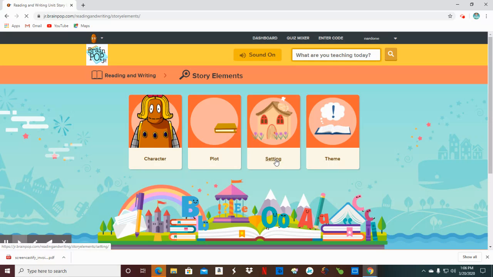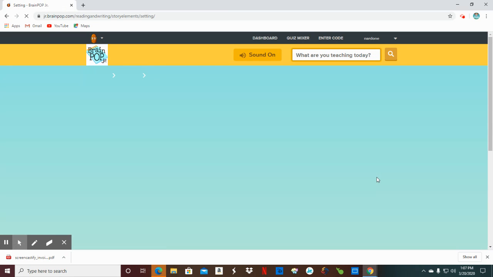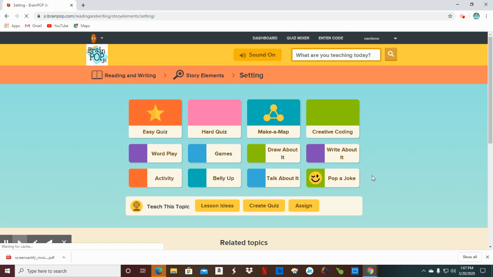that you can do. So if you click on them, they're going to show you exactly what the assignment is. So we have wordplay, we have games, draw about it, write about it, activity, belly up, talk about it, pop a joke, easy quiz, hard quiz, you have it all in there. You have to decide what you want to assign. So go through and look at these activities and see what is going to work best for your class and your age.